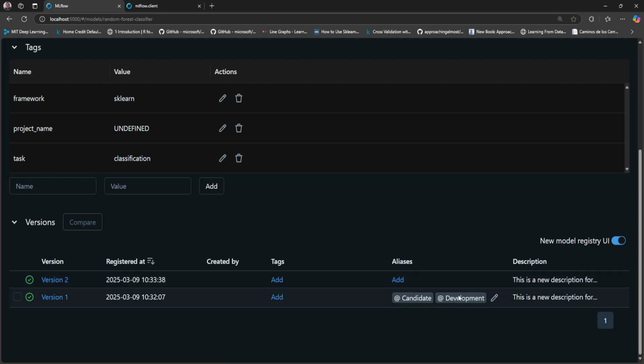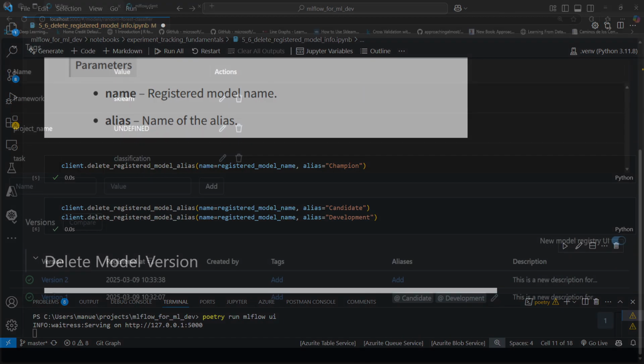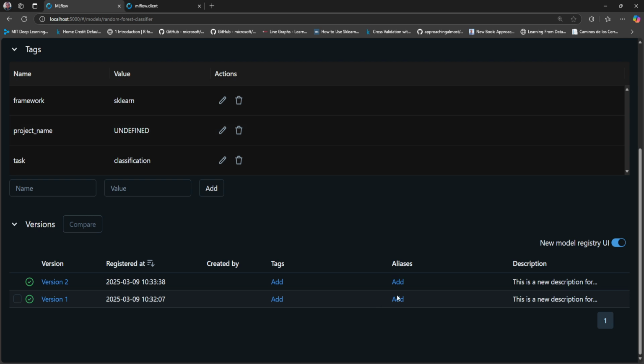Let's delete the other two aliases. I'm going to run this and show you the result in the UI. So now we don't have aliases.